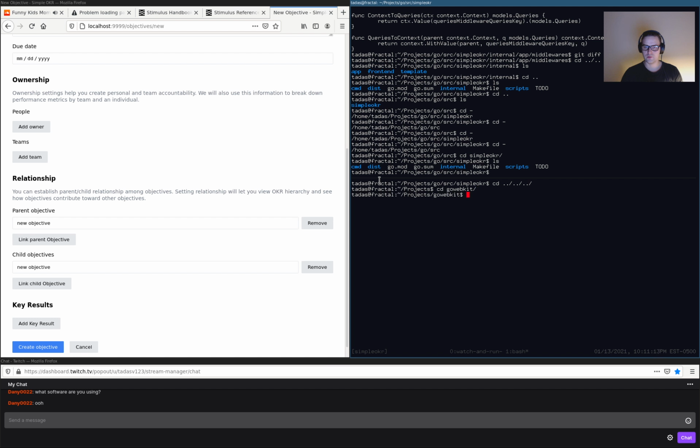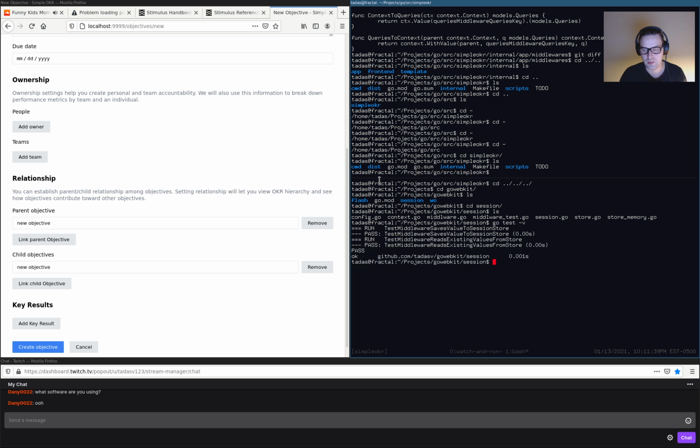So I started working on this thing called Go WebKit, which has a couple of small things to help me with web development. I could use all of this stuff here. This is implemented and it provides session middleware. Yeah, let's just do this.